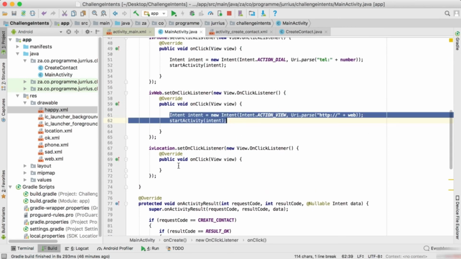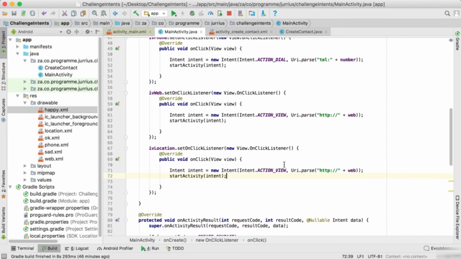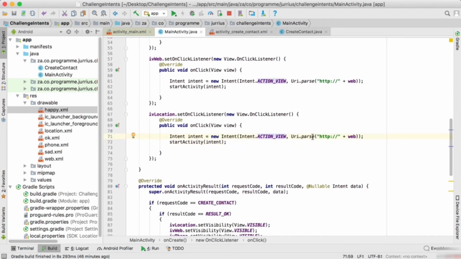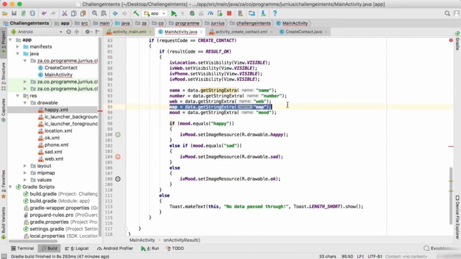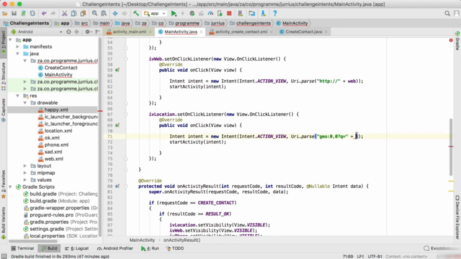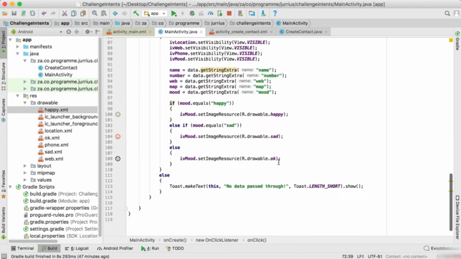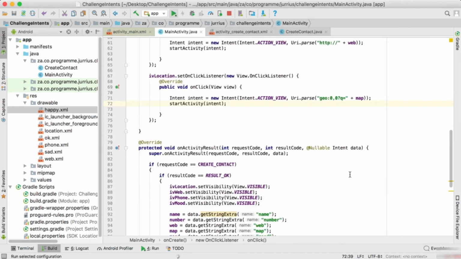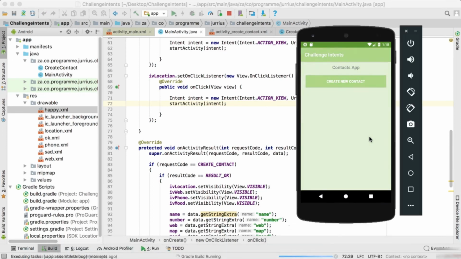Right. Last one, Ivy location. So I'm going to add, it's also view, but instead of saying this part there, we need to have a geolocation. Let me just remove that. So we're going to say geo:0,0?q= and then after that we show whatever that specific map or the location on the map will be. So that will be the map variable. So I'm going to say map there, and then everything should be fine now. So let's run this and see if this application works now how we want it to work.